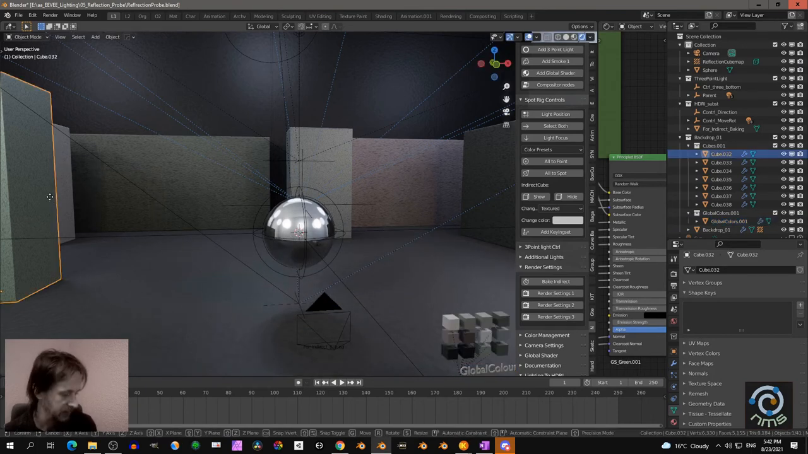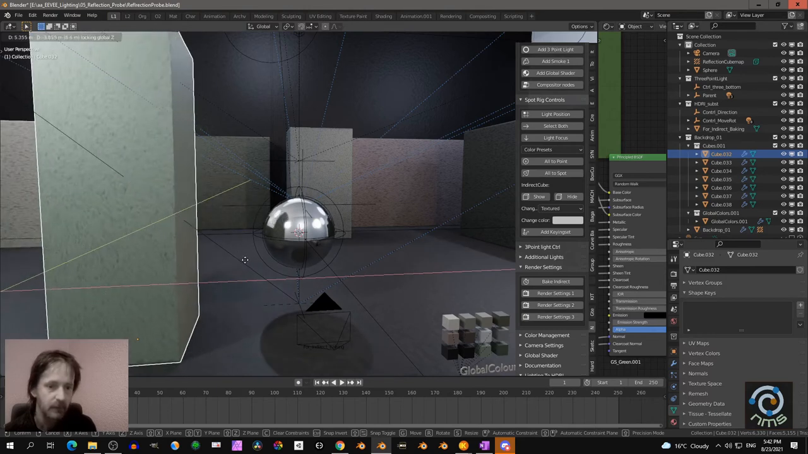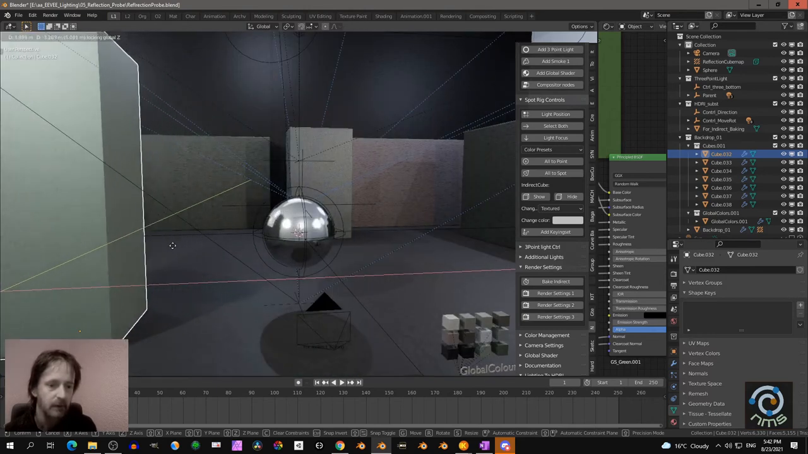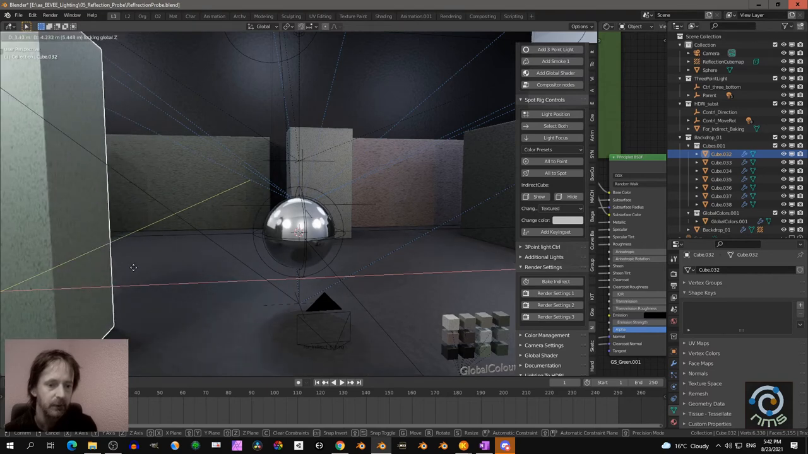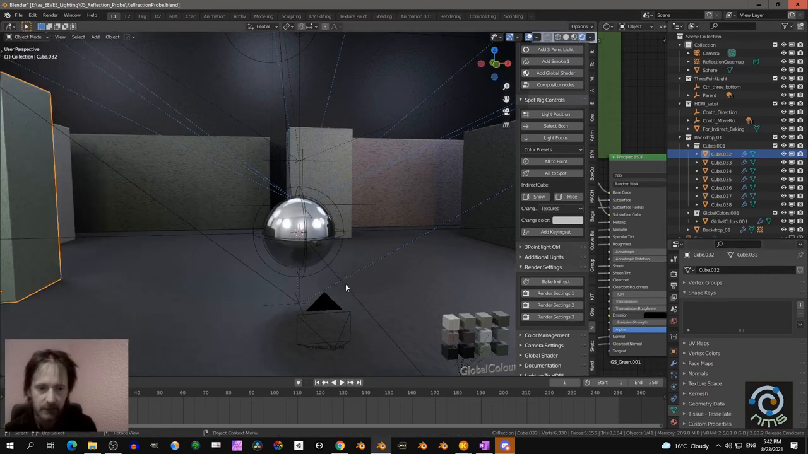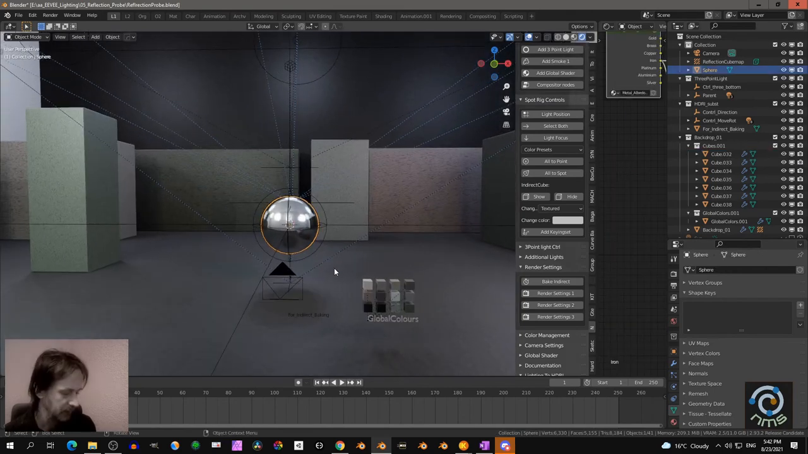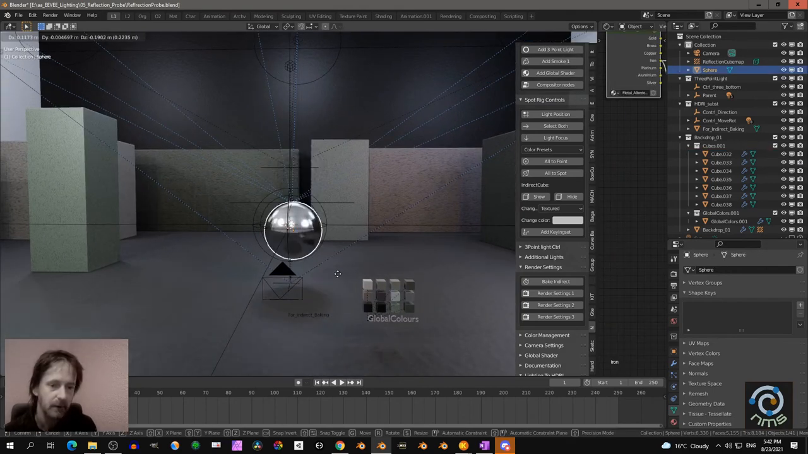That's that. You might want to play around with those settings over here. But there is a thing. We cannot animate this.